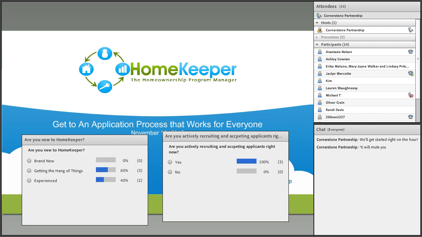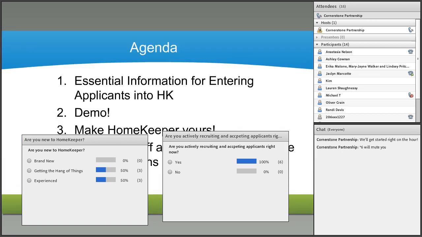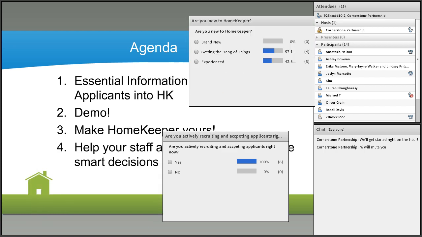It looks like I'm having some feedback, but if the recording just started, today we're going to be talking about getting to an application process that works for everyone in Homekeeper. And so I'm just having people fill out these polls down at the bottom to get a feel of where you are in this process. But then we can move on a little bit.